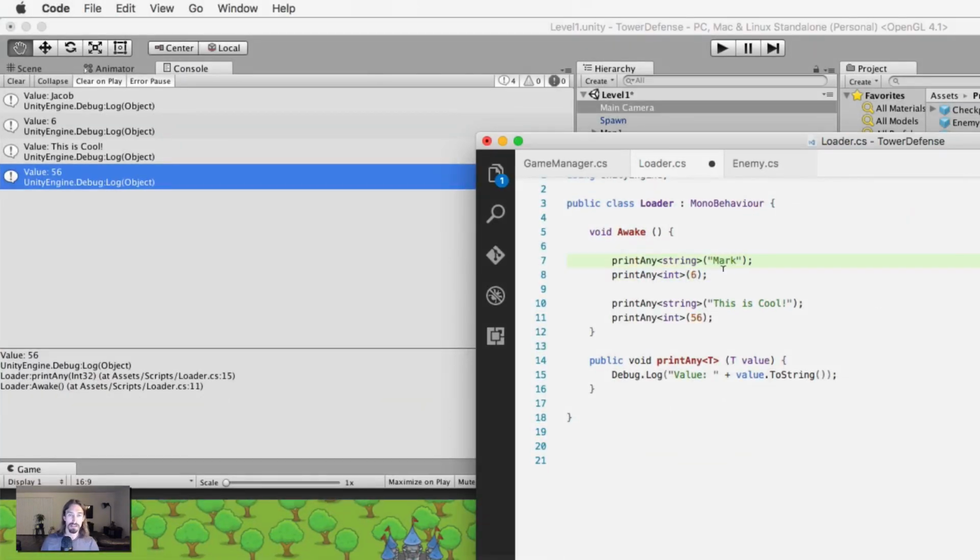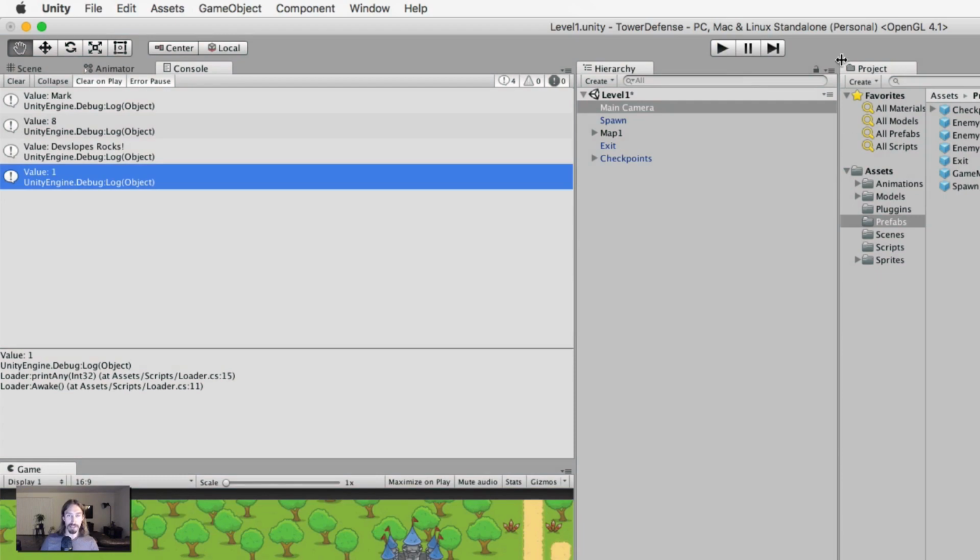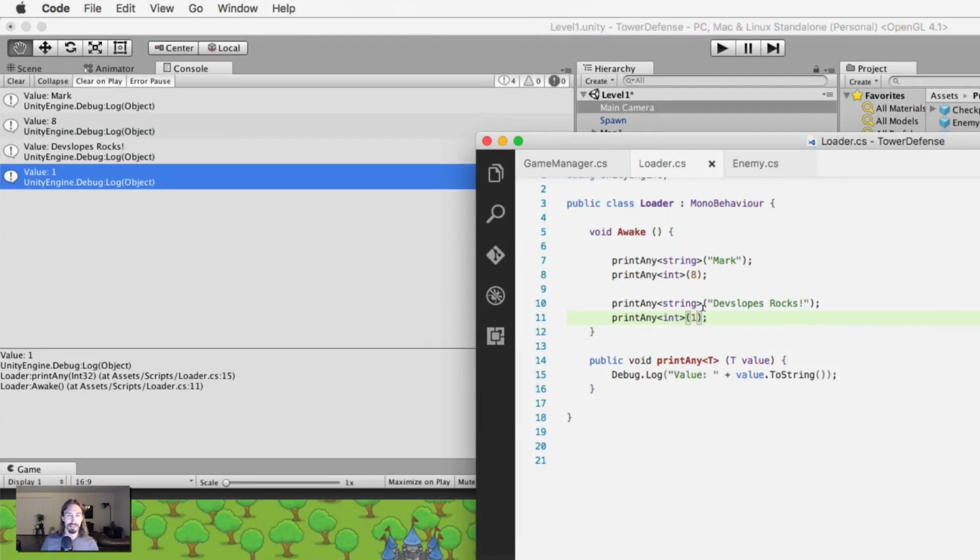Make this mark number 8, dev slopes rocks, and we are number 1. All right, so let's run that, and you will see it update now. So mark 8, dev slopes rocks, and number 1. So I know that's a basic example, but it's a good stepping stone to explain what generics are. And now we can do a little bit more complicated example here.